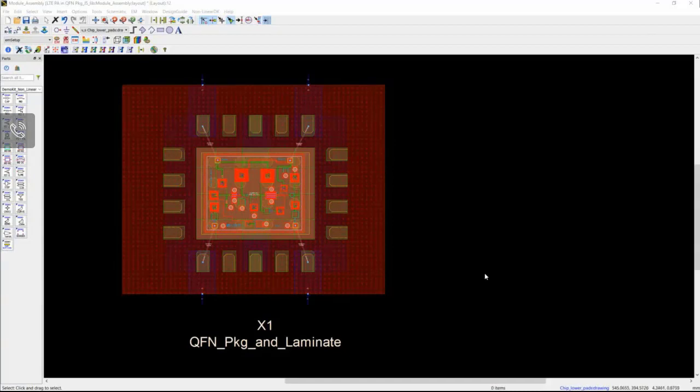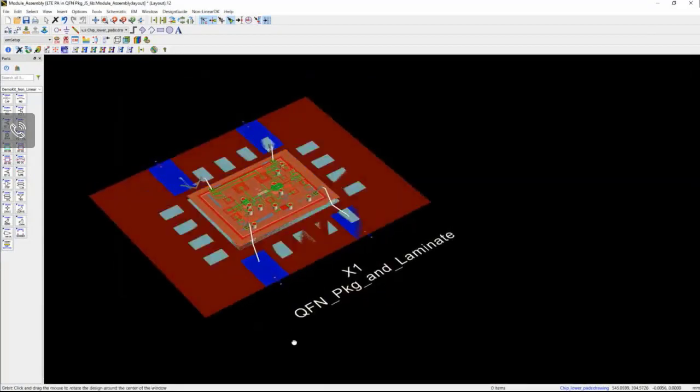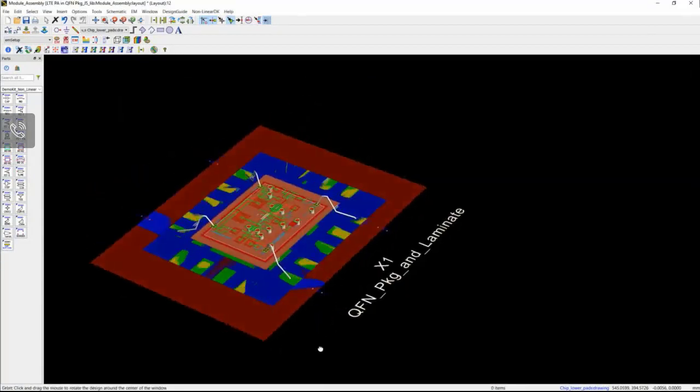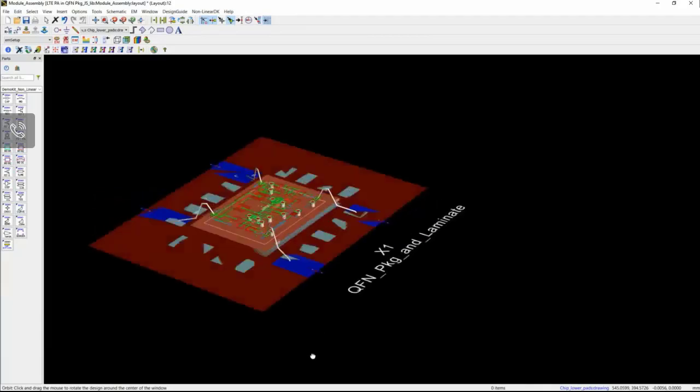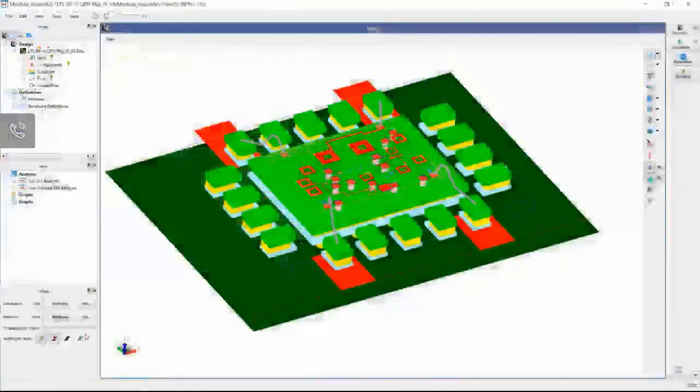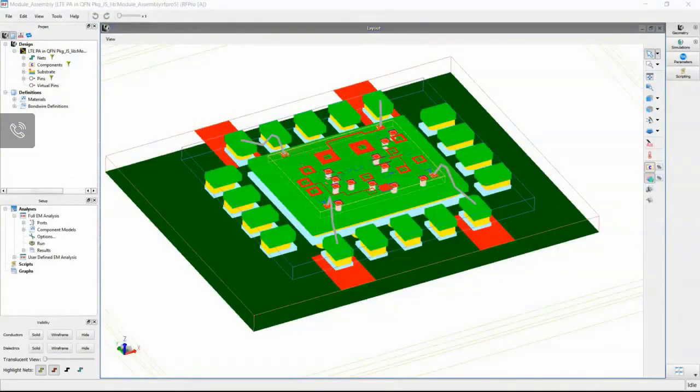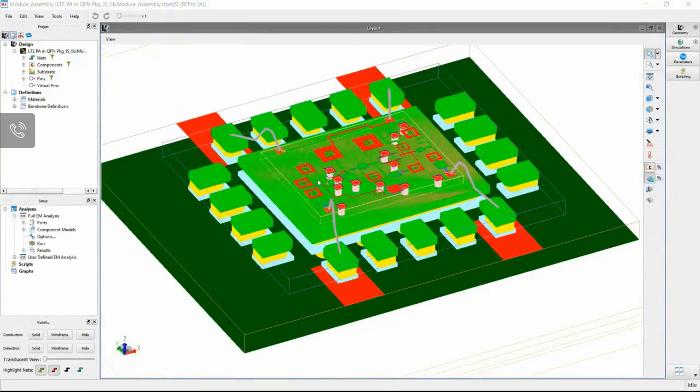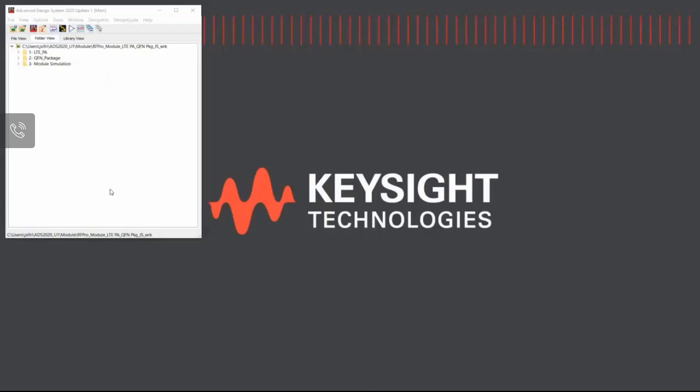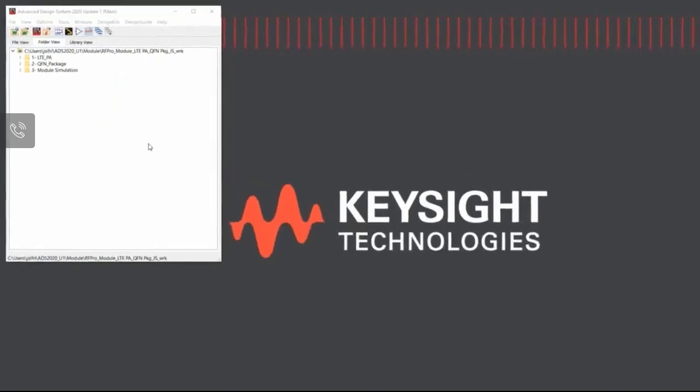Hello everyone. In this short video, I demonstrate the use of smart mount technology in ADS to mount a MMIC power amplifier onto a QFN package and bond wire it. Then I use RFPro in ADS to quickly EM setup and EM simulate this whole multi-technology module. Let me show you how I do this.